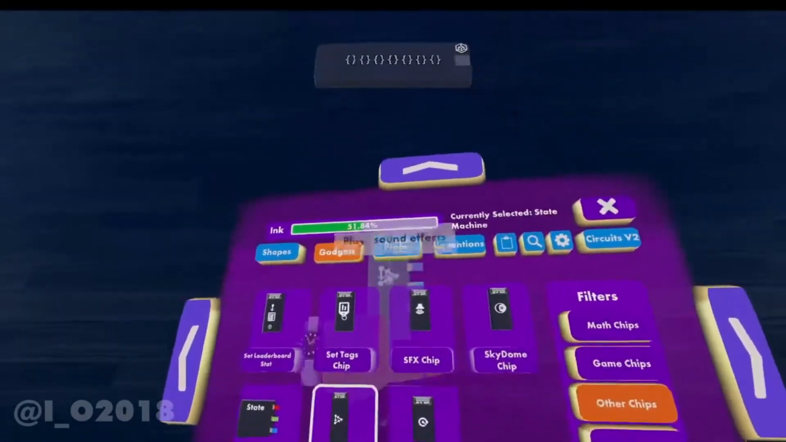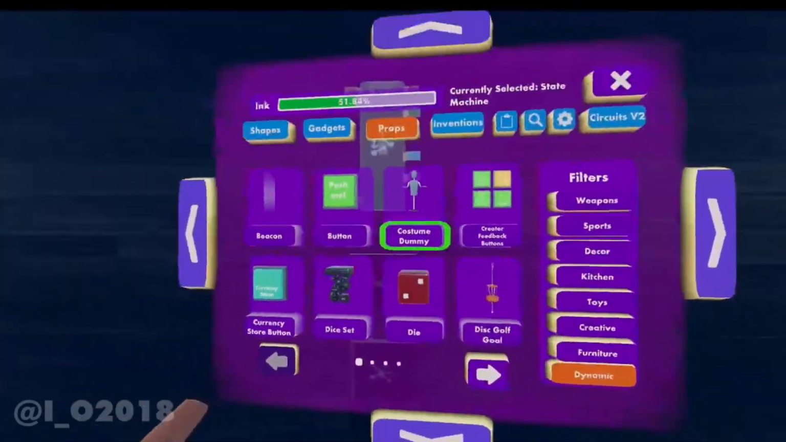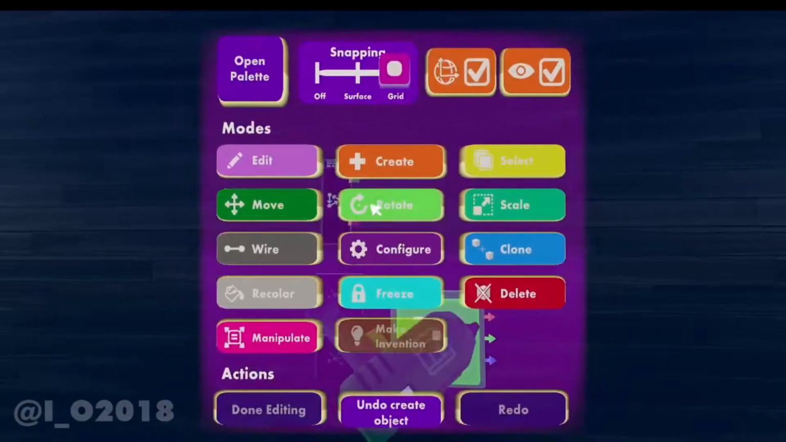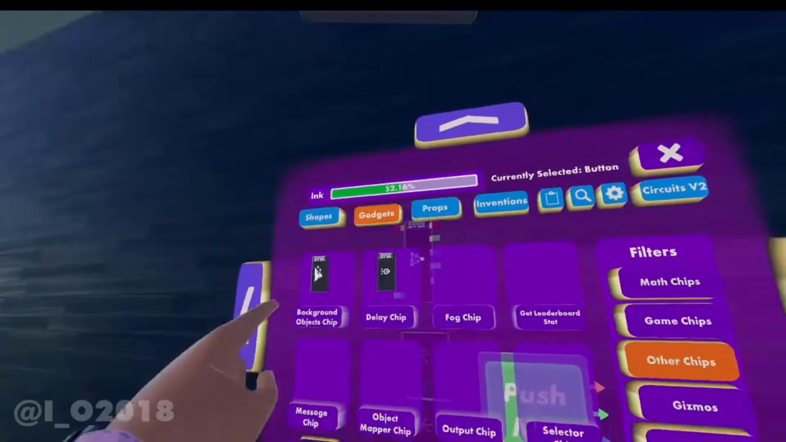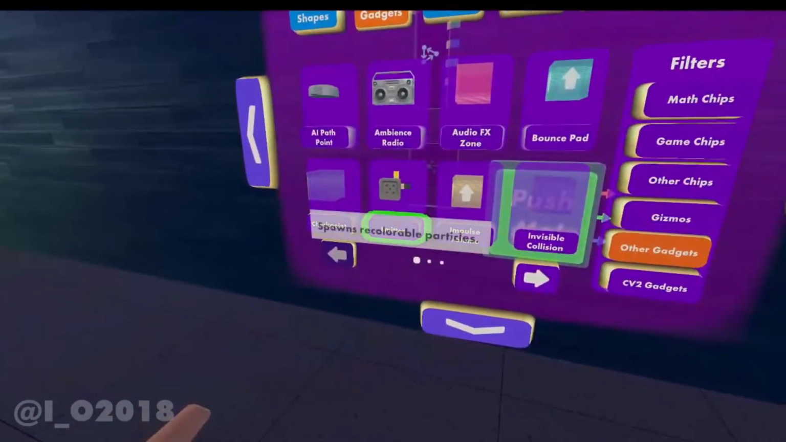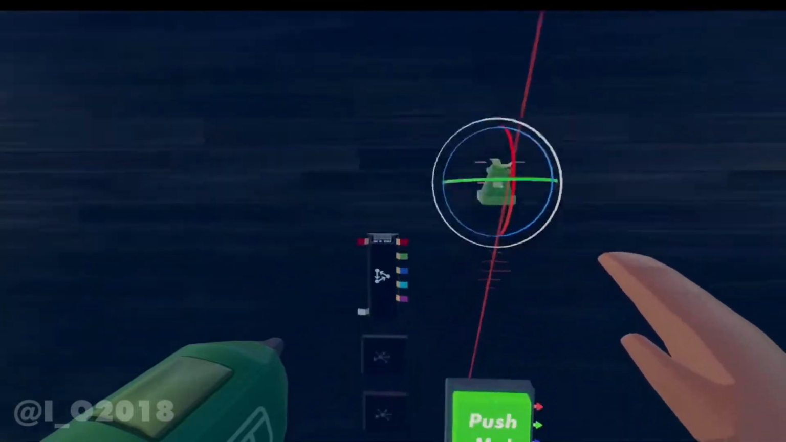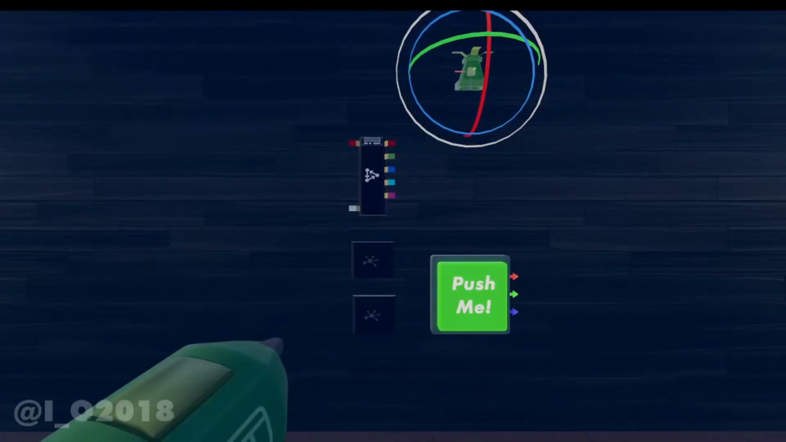Once you've got your 2 states and your state machine, go to props, dynamic, and get yourself a button. Once you spawn your button in, go to palette, gadgets, other gadgets, and get yourself an emitter. Now that you have your emitter, I recommend rotating it whatever way you want, just so when you're done, you don't have to rotate it at the end. It'll already be which way you want.